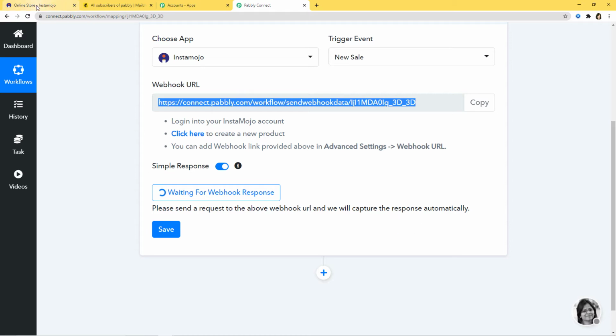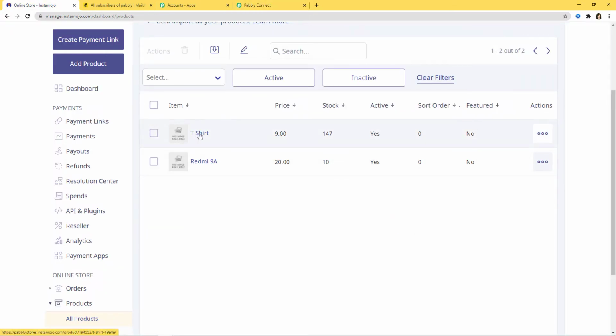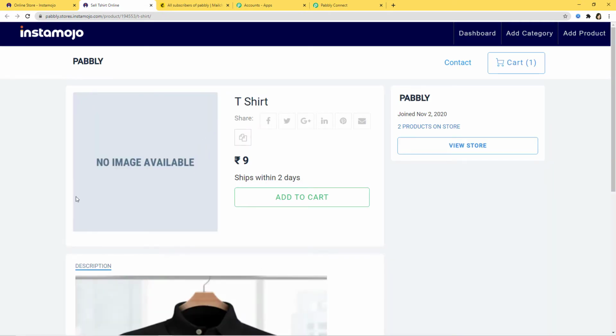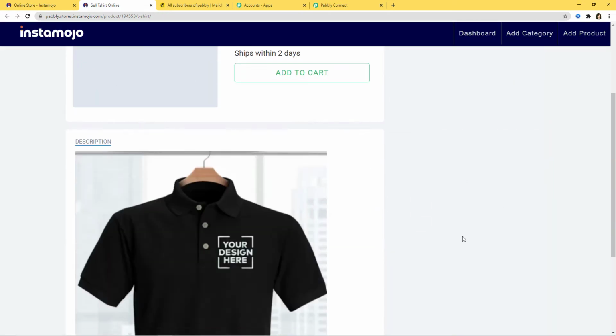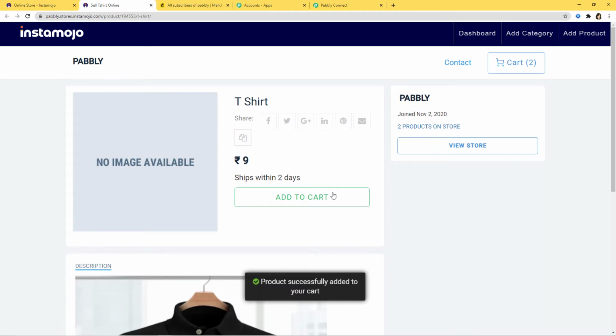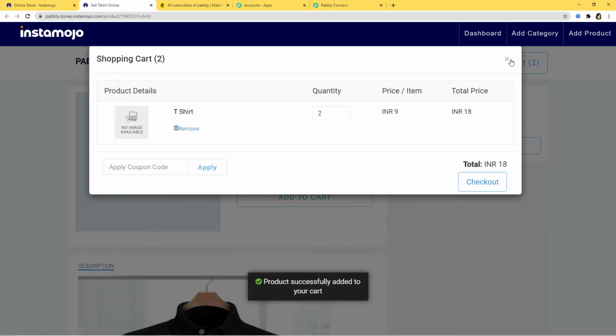So I'll go to InstaMojo and I'm going to click on this t-shirt over here. So this is the page of our t-shirt over here and I'm going to add it to cart. Okay, now I'll open my cart. So my quantity is showing here 2. I'll make it 1. Okay. Now I'm going to check out.